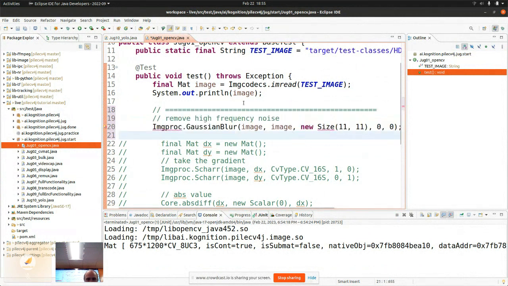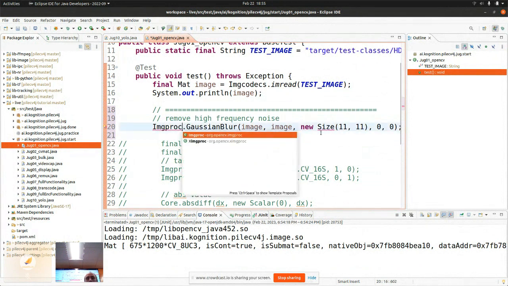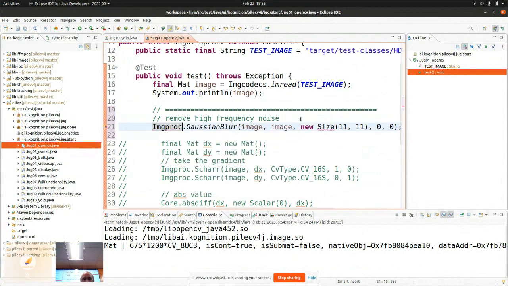Here's an example. Take a mat that I loaded. I'm going to blur it. So is this manipulating in place? Yes, this is source and destination. Source is image, so I'm saying blur the image and write it back into the same image. Size is the size of the kernel for the blur. So it's basically blurring the image spatially over an 11 by 11 neighborhood. This is a Gaussian blur.